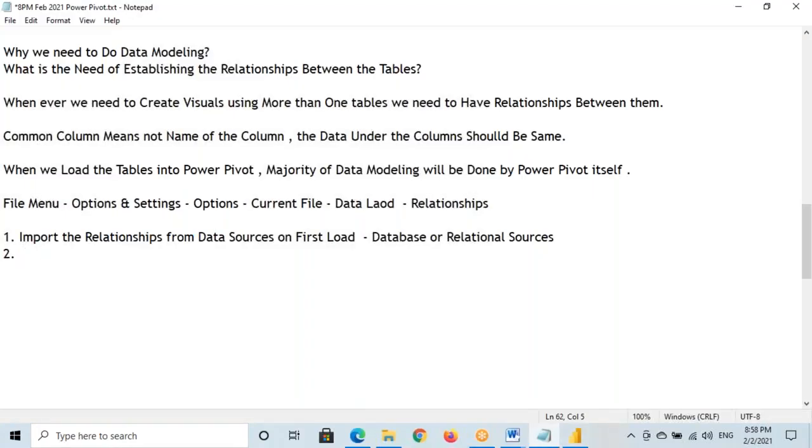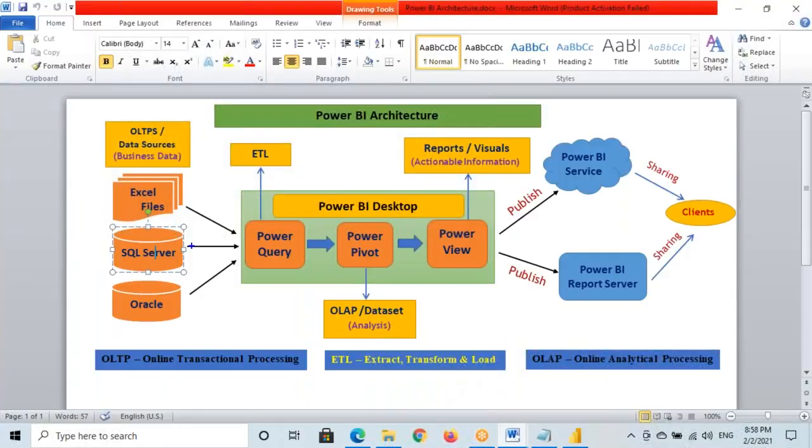The second option is auto detect new relationships once after data is loaded. So you need to auto detect the new relationships once data is loaded. What does that mean? Let's assume I got some 10 tables into Power Query from different data sources. Once I load the 10 tables into Power Pivot, the second option will read each and every table, all 10 tables. Between the 10 tables, if it finds the same column name, it will establish the relationship.